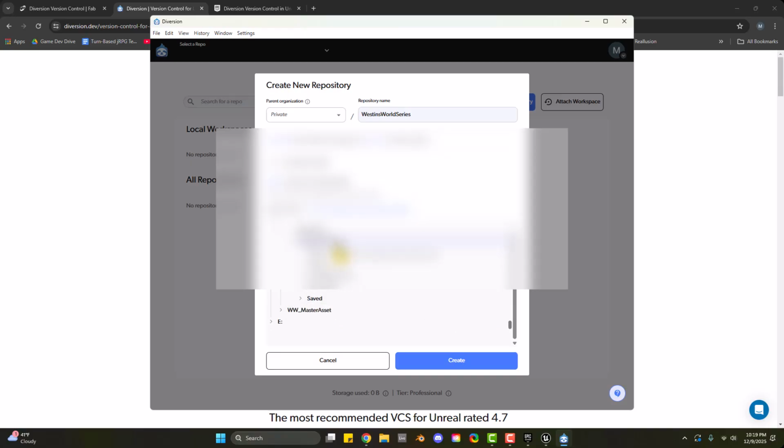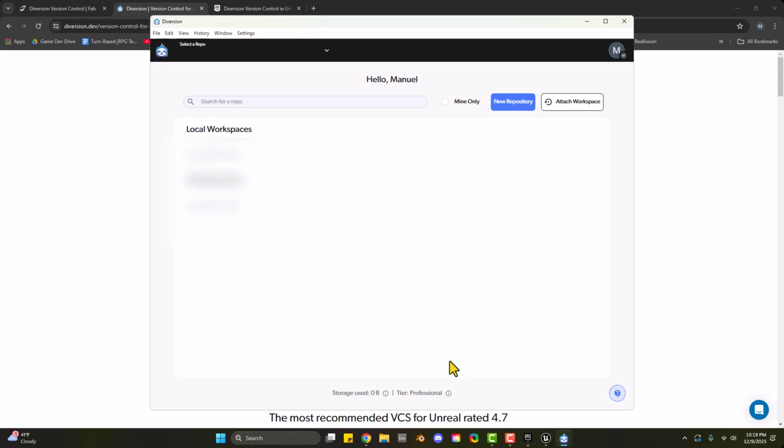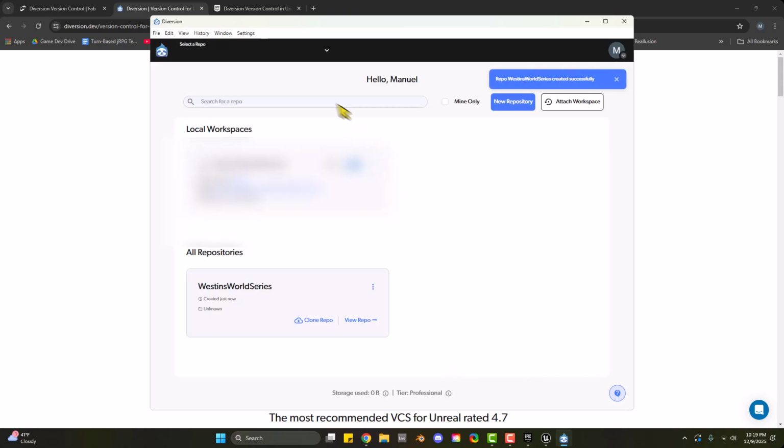So I found my project name at the highest folder level, Westins World Series. I'm going to try that. Go to create. So now I have this local workspaces with the sync on and all repositories. And then I see this clone repo. I don't know if I should click this yet, but this is where it gets a little IT heavy for me.